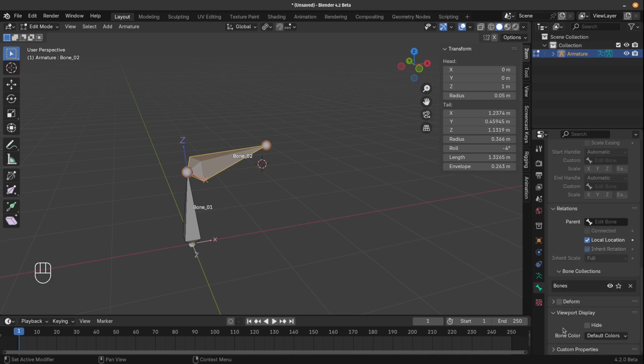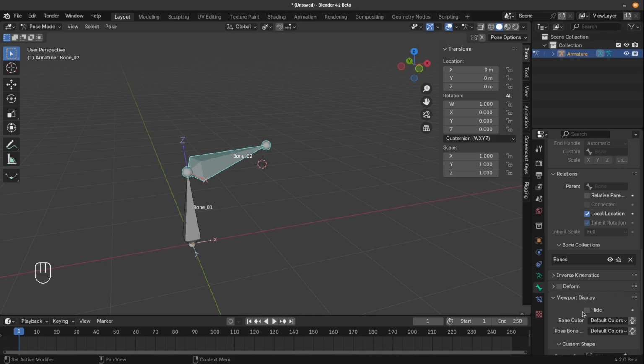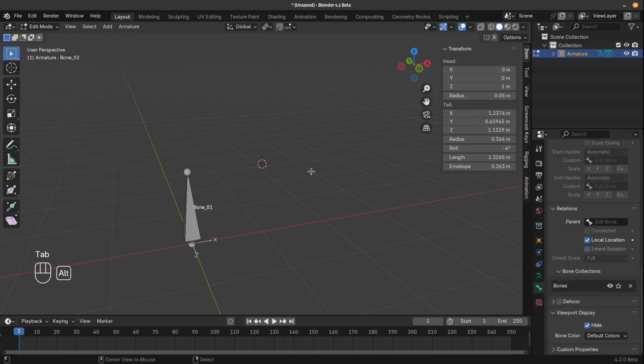And underneath the viewport display, I just want to point out this little hide option here. If we click this one, it's going to hide that bone. But you also notice that we have that same option in pose mode because they're mode independent. If you hide it in edit mode, it's not going to be hidden in pose mode, and vice versa. A quick way to bring them all back is just by hitting Alt H to essentially undo the hiding. Now you need to do that independently in each mode.